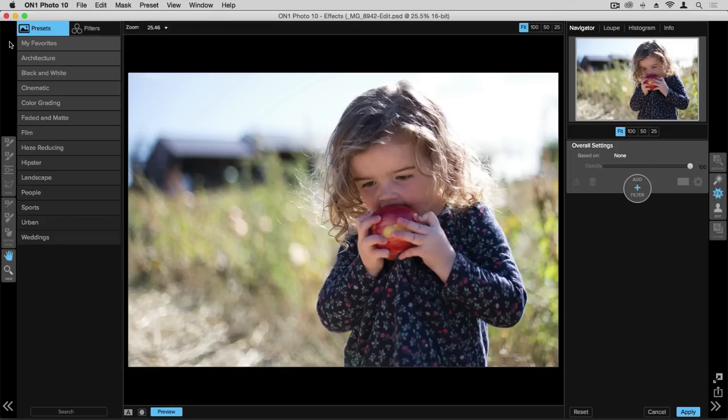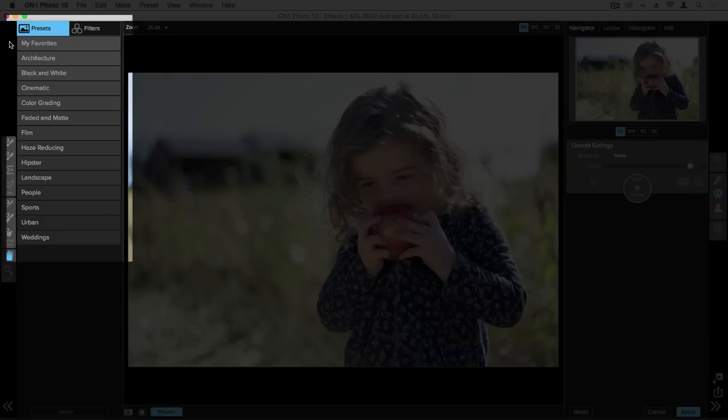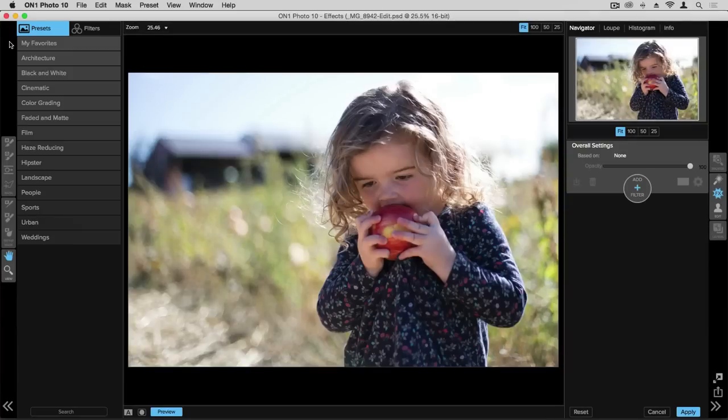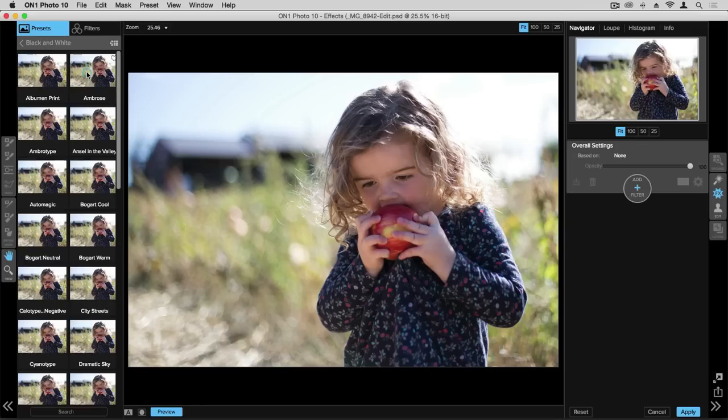Using the presets pane on the left side, I can navigate to the various categories of presets that I like. Note that for users of the ON1 Suite 9, the black and white application has been incorporated into the effects application now in the Suite 10. So if we want to click on that black and white category, we can see all the presets available to us. You'll notice you're getting a visual preview with each preset thumbnail.